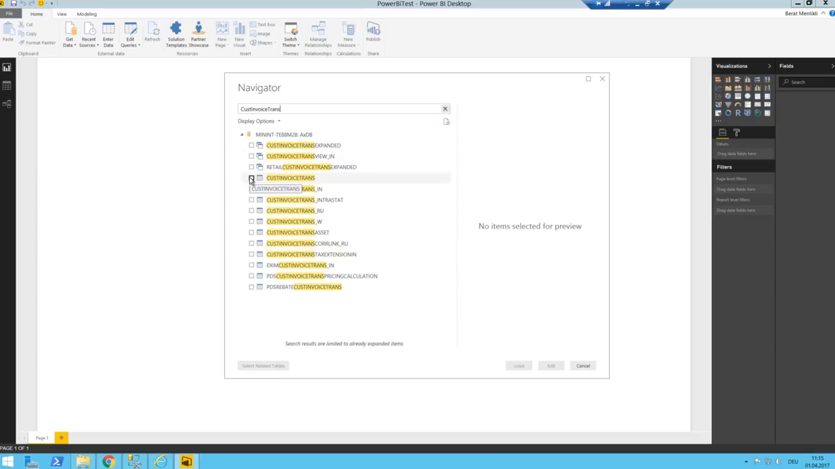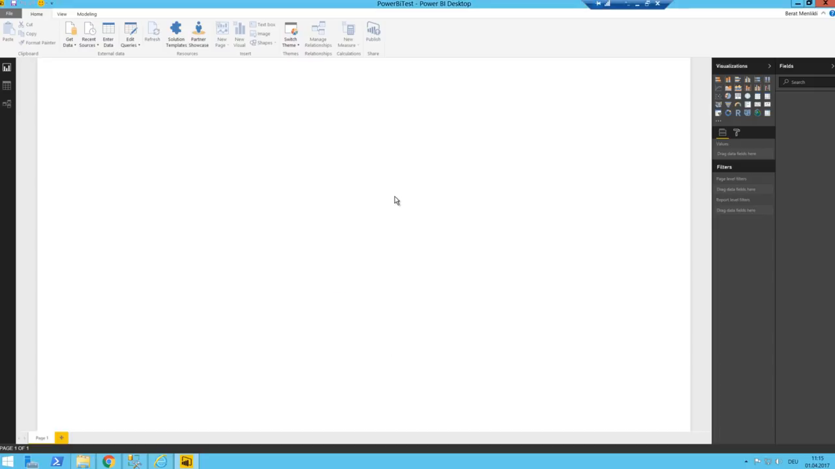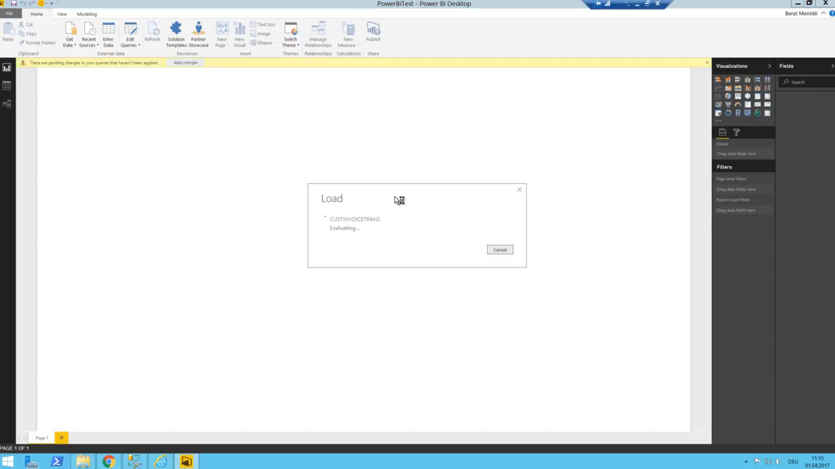Then I have here the table, and I also have some views. We are going to have a look at the views later on. For the moment, we are just going to use our table. You see here this icon, which means it is a table. So I click on OK and say I want to load this table. Power BI is now going to load the whole table into an in-memory table within Power BI Desktop.